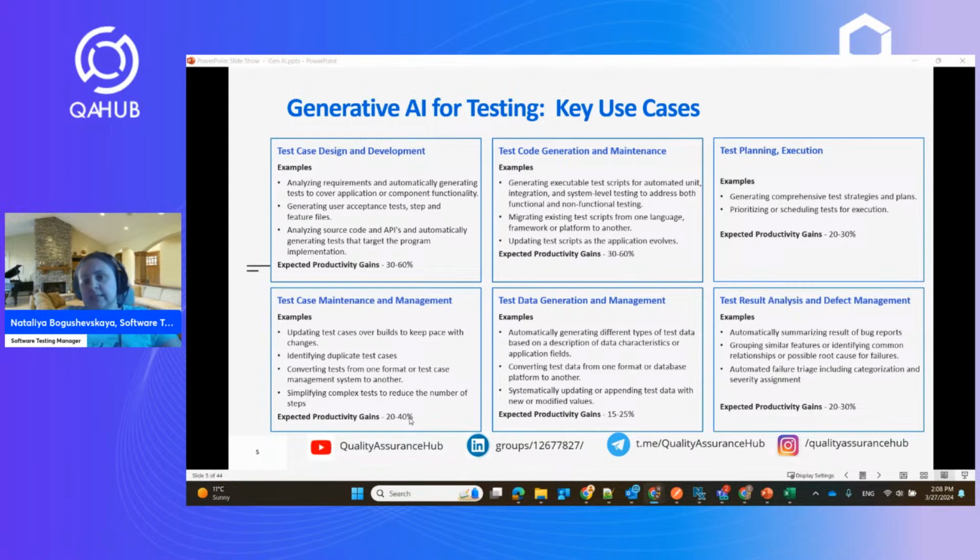And two last topics: test planning and execution, and test result analysis and defect management. For both of those areas, the expected gain was from 20 to 30% because we do not often do test planning. Probably test planning is once per release cadence, not per each sprint, and a test strategy, if it's a master test strategy, is even less frequent. It might be once a year, for example, if test plans are written on the same test strategy again and again.